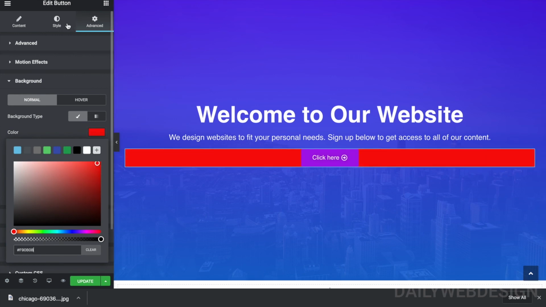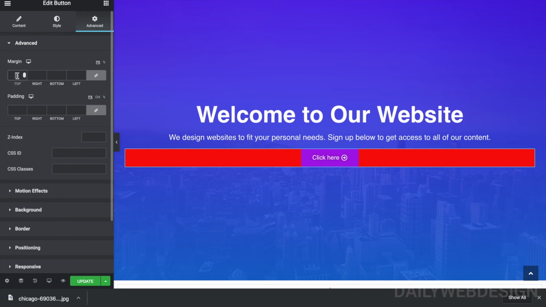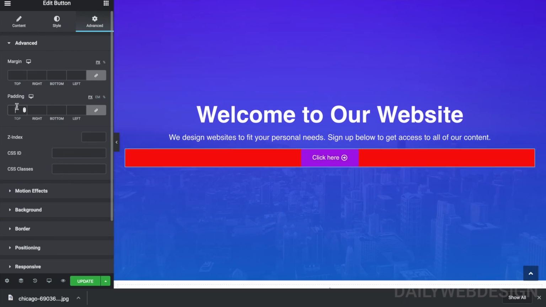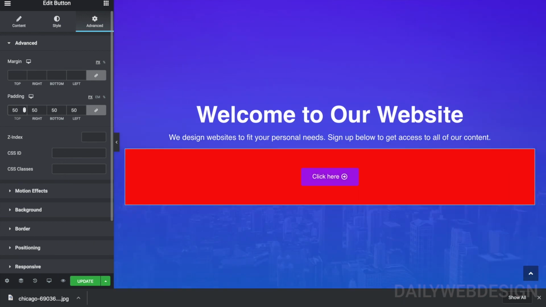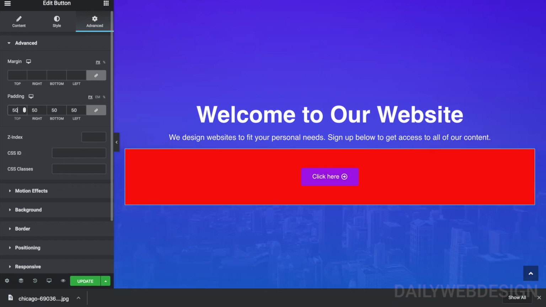All right, so check this out. Go back to advanced. Now let's go to 50. Now you see it's outside, right? Right there, and then padding inside. Okay, so that's the best visual I can give you about the difference between margin and padding. And ideally, let's go here. Actually, let's do 50 on padding. All right, so that looks pretty good.